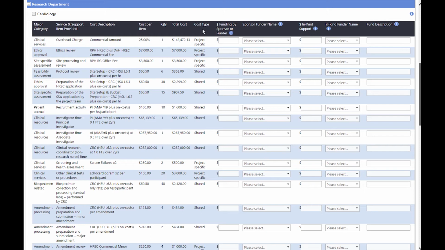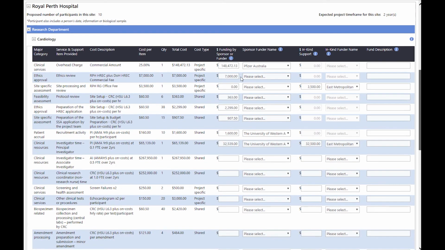Against these cost items, you must enter how the cost will be covered and by which funder or sponsor organisation. This can be either as monetary funding or in-kind support, or a mixture of both. For example, when a salary is covered by both a grant and match funding. In-kind support must always have a dollar value.